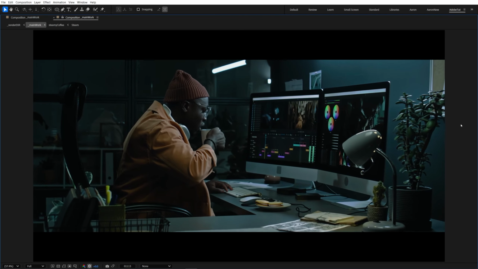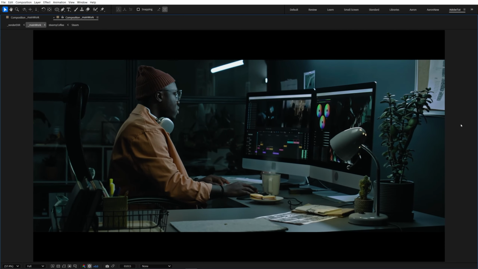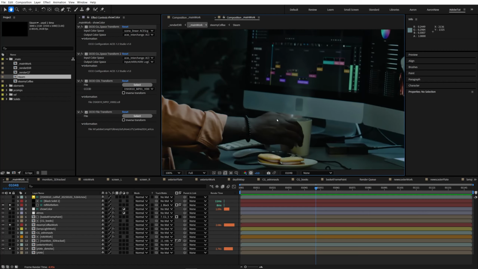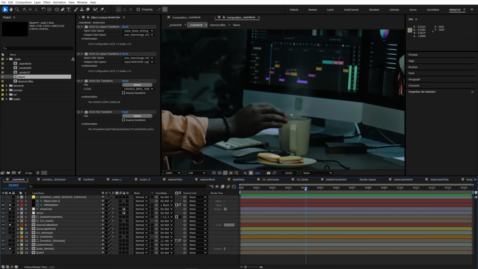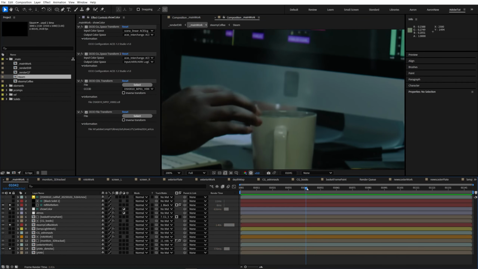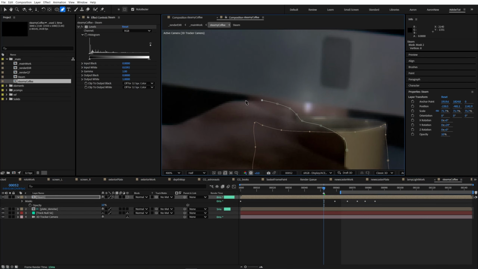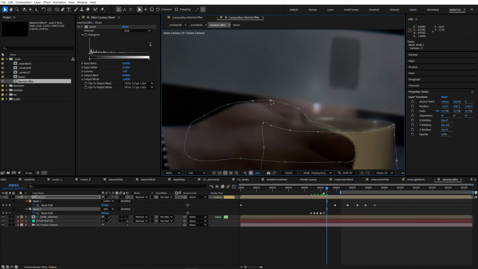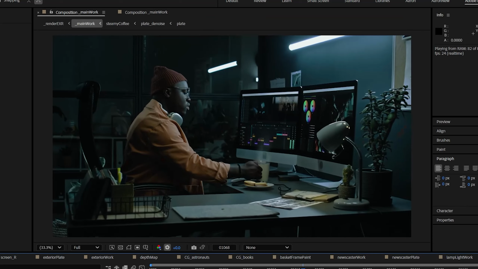And as he lifts it, it kind of dies down a bit. And then as it comes to a rest, it starts steaming again. All that's going to work really well. We're going to need to add a little bit more roto just to make sure his hand actually occludes the steam. And there we have it.